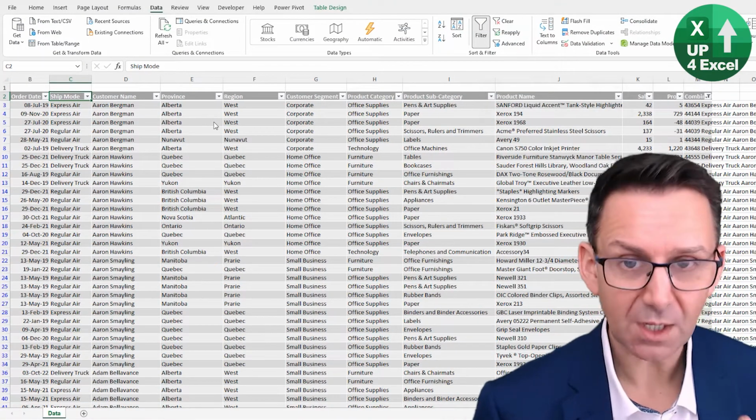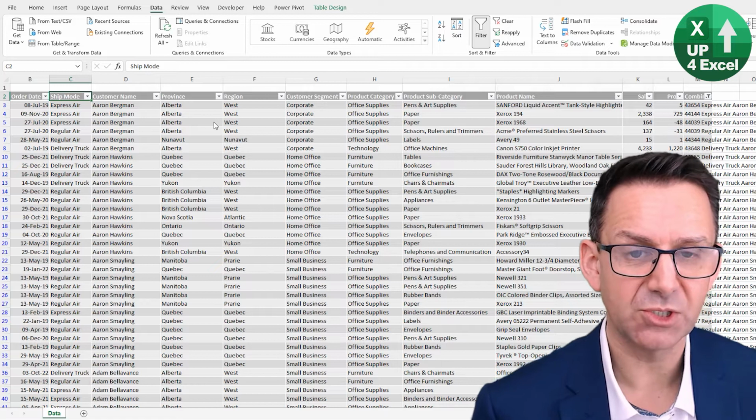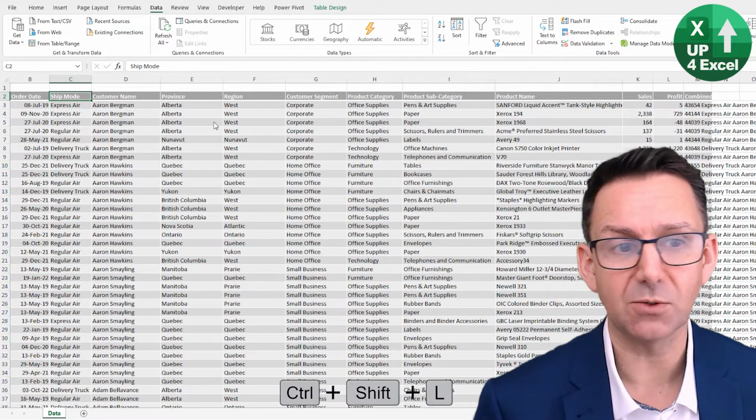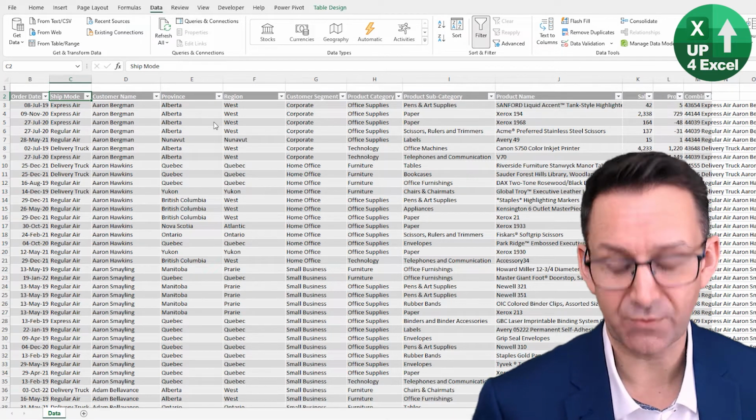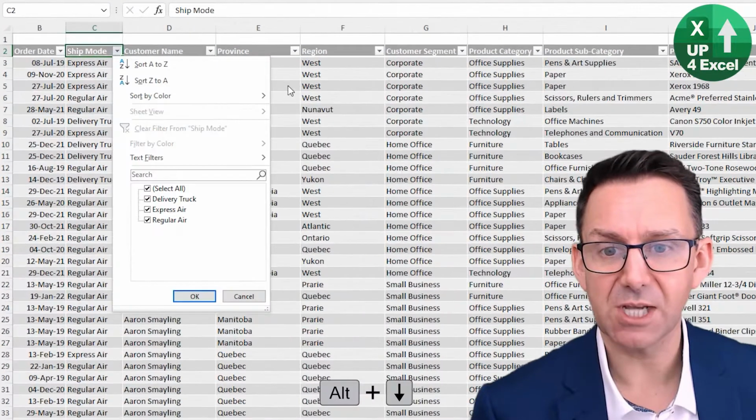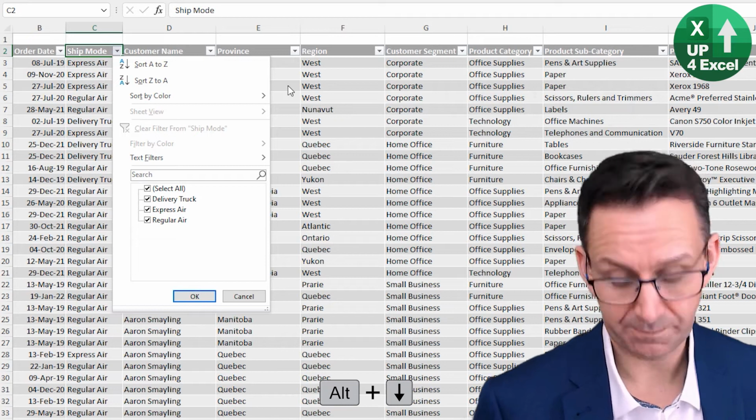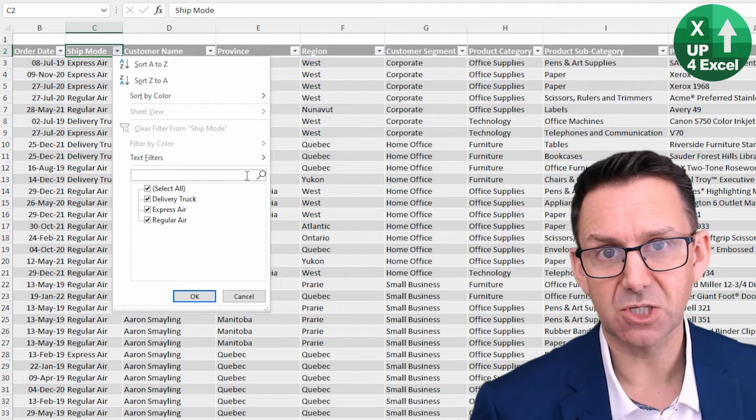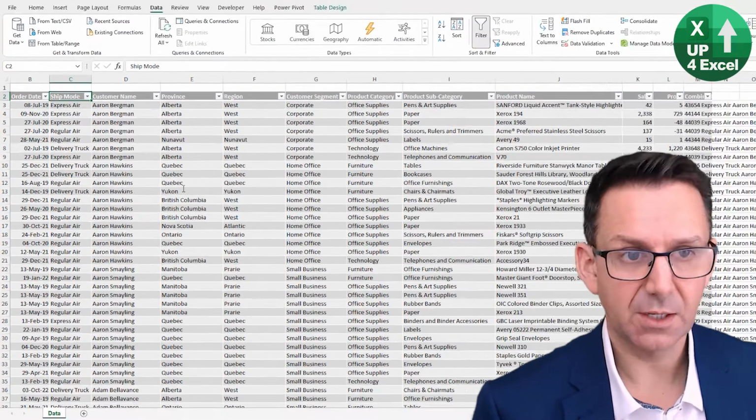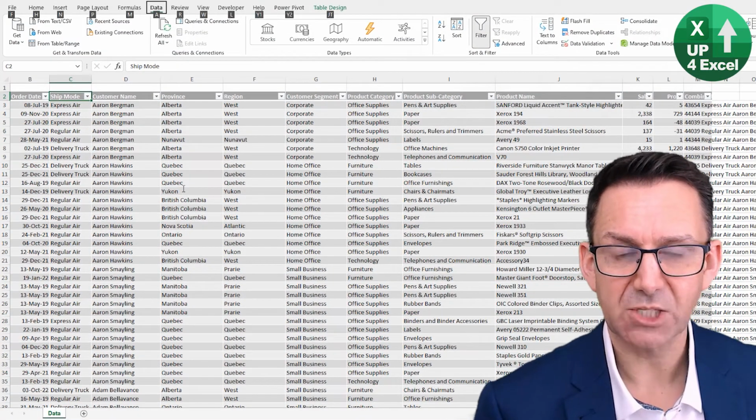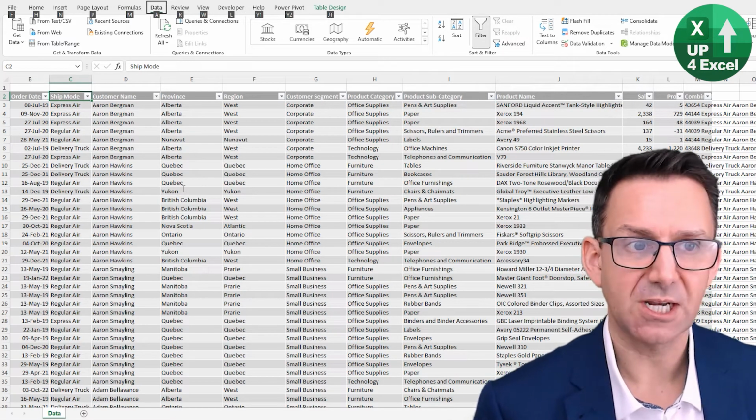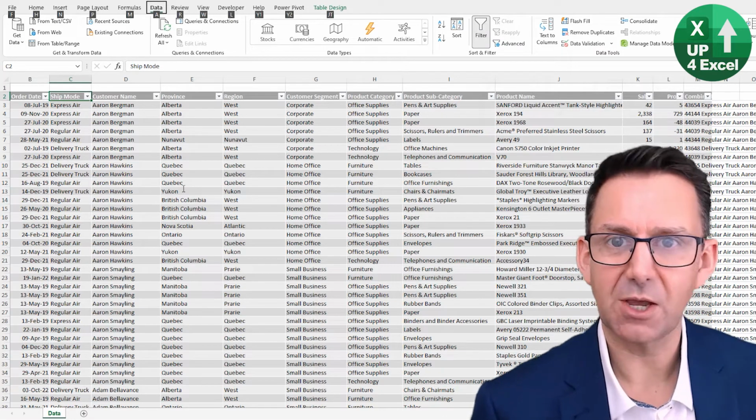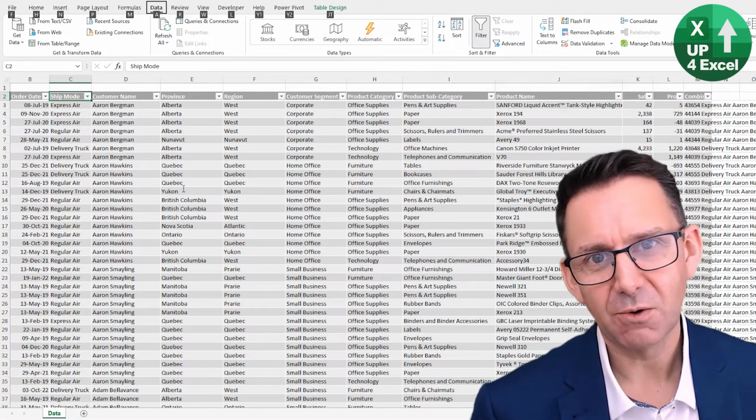Which ones do you need to remember? Well, quick summary of all the ones that you probably do want to commit to memory. First off, Ctrl Shift L toggles filters on and off. Alt and the arrow down brings up your menu. The letter E, because it's not shown, gets you into the search box. Alt takes you up to the ribbon so that you can then select letters as you go. Everything else, just follow what Excel is showing you.